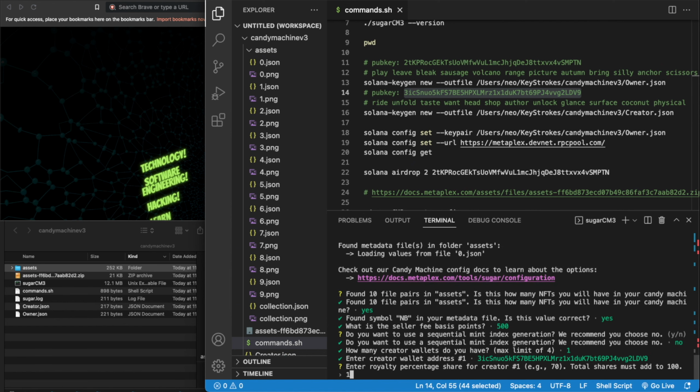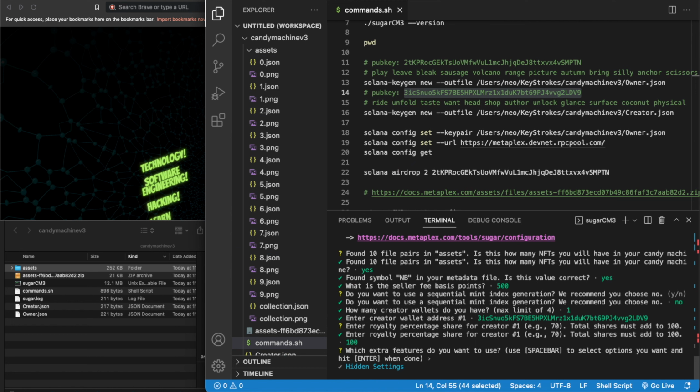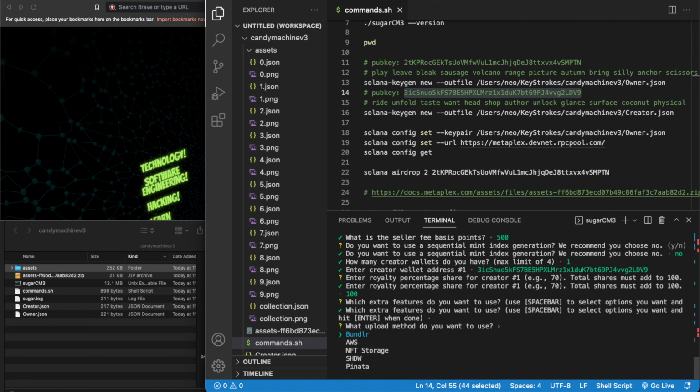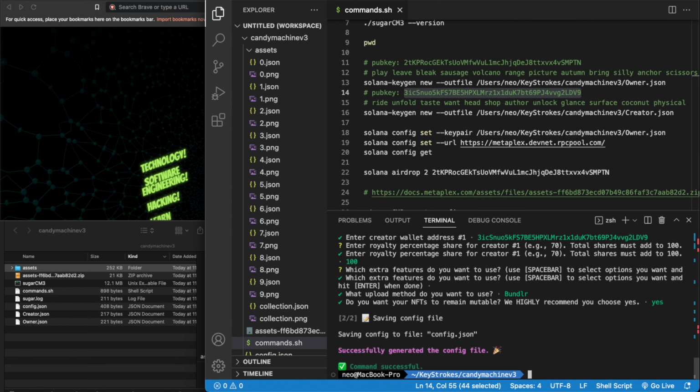And the share should be 100% for this creator because there's only one creator. Now we don't want any more settings, so let's just hit enter and continue. We'll use bundler for our upload. Let's hit enter again. Do we want our NFTs to remain mutable? They recommend to choose yes, which we'll follow. And our config file is generated.